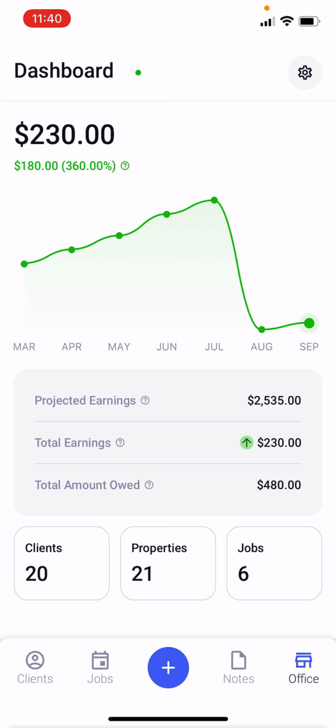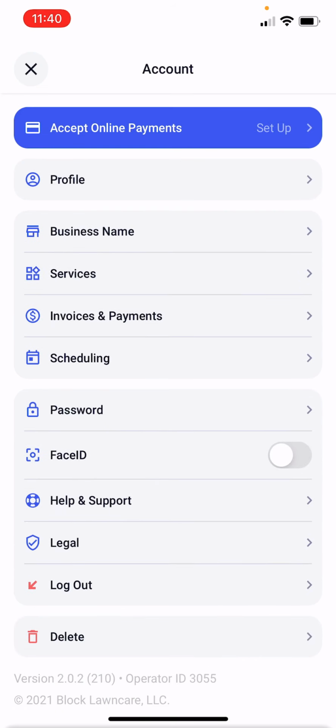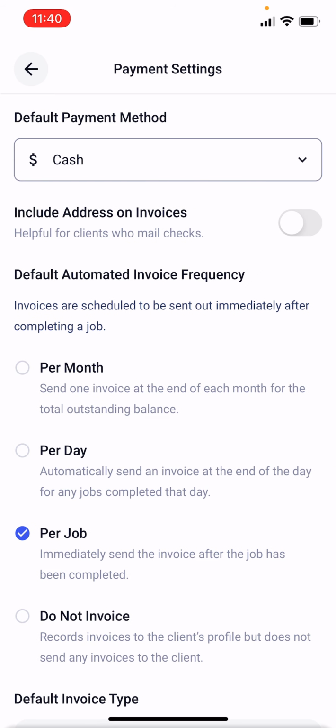I am the Chief of Product at Check, and today we're taking a tour through payment settings located in the account settings. You can find that by going to the Office tab down there at the bottom. It's the fourth tab on the far right, and then tapping that cog in the top right corner. When we do that, it'll pull up our account settings, and you'll notice just down there around the middle, we have the Invoices and Payments tab. So we'll go ahead and tap on that, and let's walk through each of the settings here.